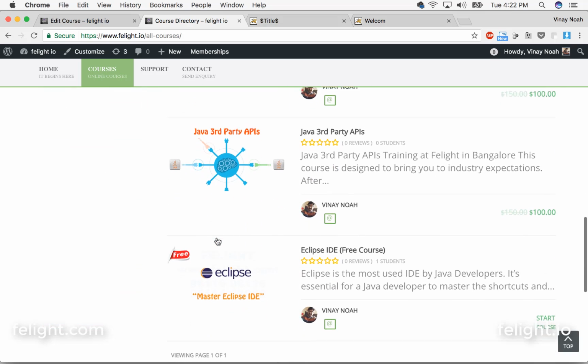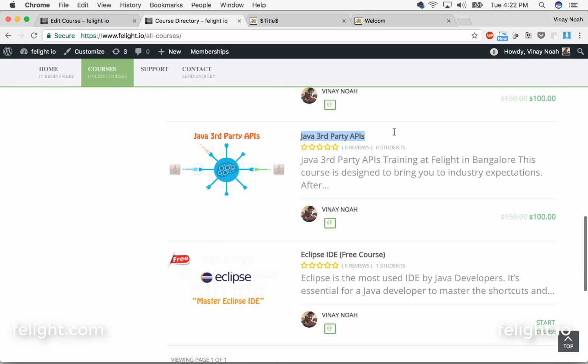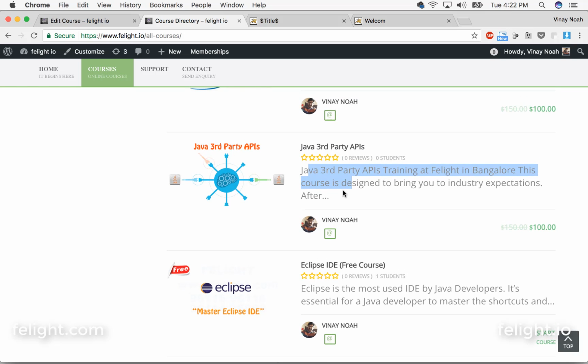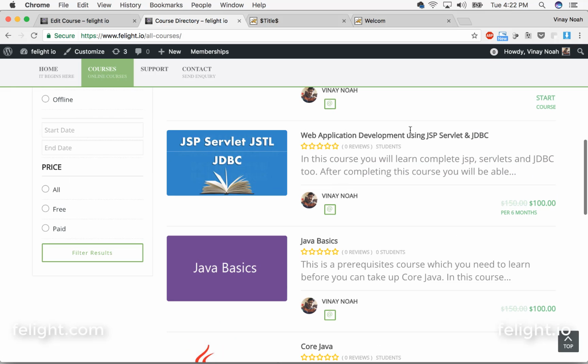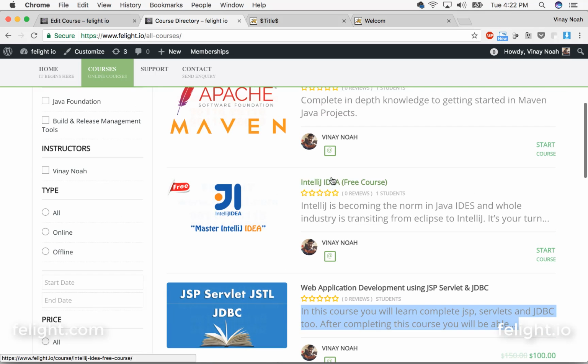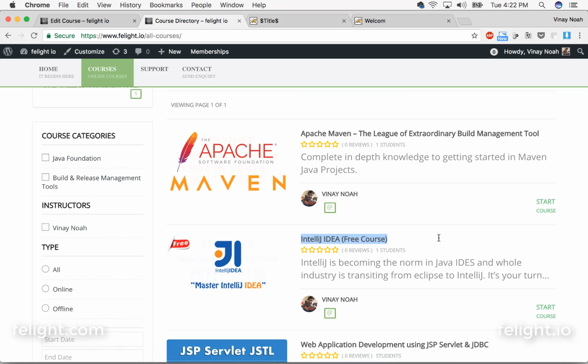You can start with this course, Java third party APIs. This will also help you a lot to understand about the APIs and all. Or you can straight away jump to web application development using JSP, Servlets and JDBC. So see you in any of those courses, and congratulations on completing this course, IntelliJ IDEA.